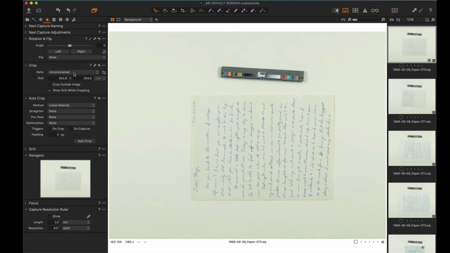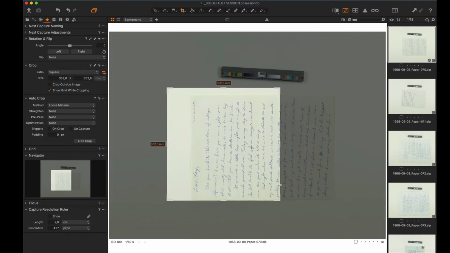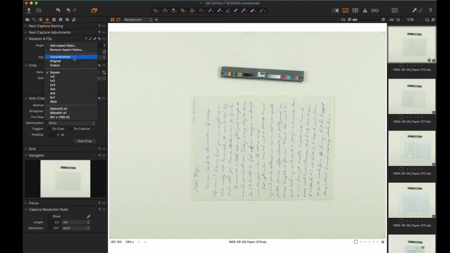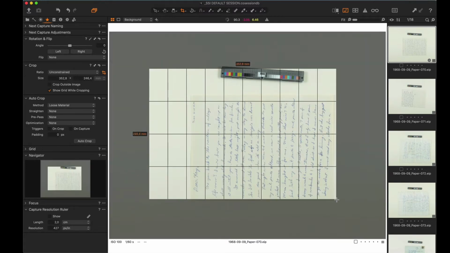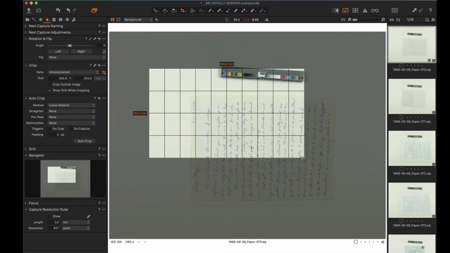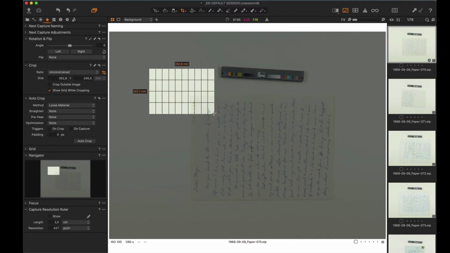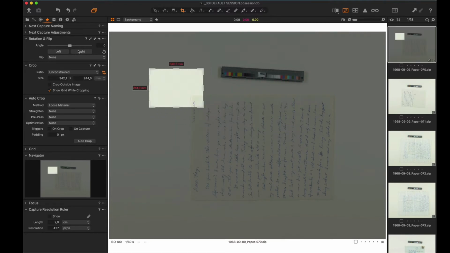The crop tool, as normal, lets you set an aspect ratio. You can use one of our predefined aspect ratios, like a square, for example, and we get a square crop. Or we can use an unconstrained ratio, which lets you define the crop however you want by dragging it out. So the rotation and flip tool and the crop tool are linked to the auto crop tool.